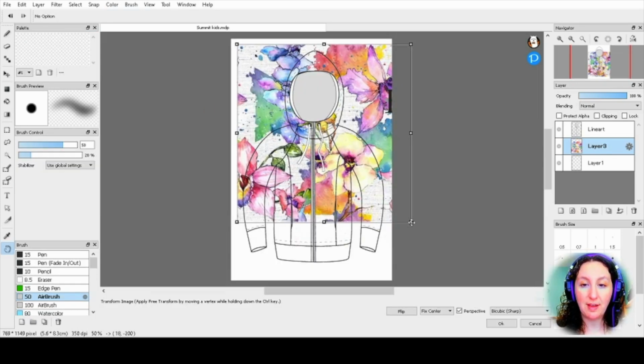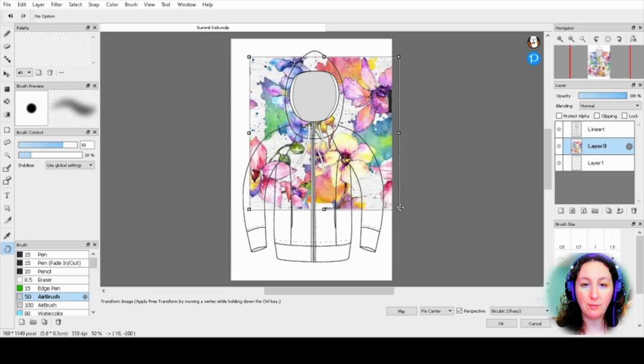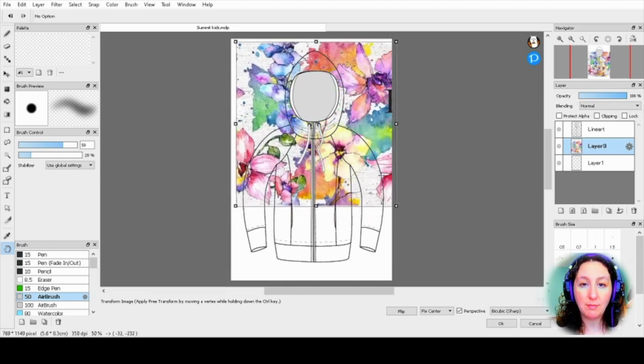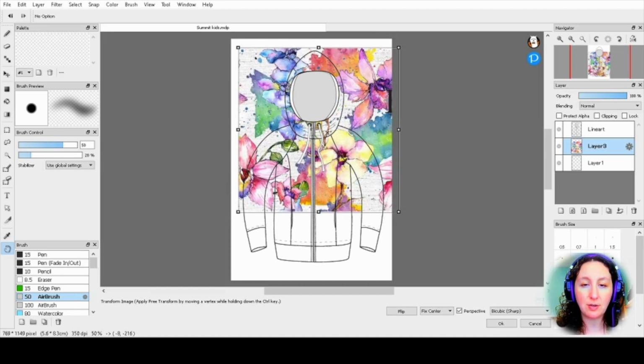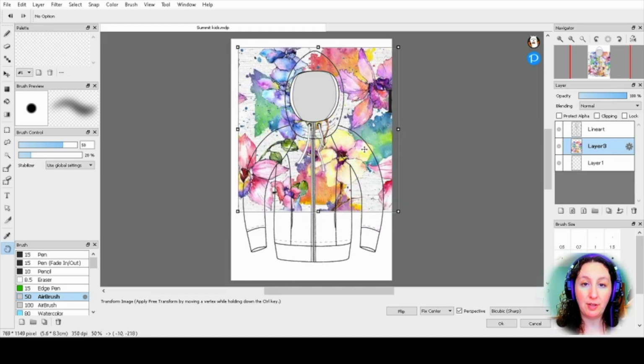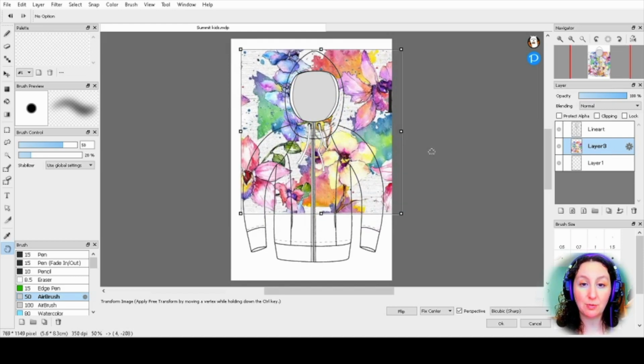You can adjust the fabric by eye to what you think the scale is. If the fabric company had a measurement and you know how tall your hoodie is, you can do a better job with guesstimating what the scale of the fabric will be on the hoodie. But for this mock-up, we're just going to do it kind of by eye.